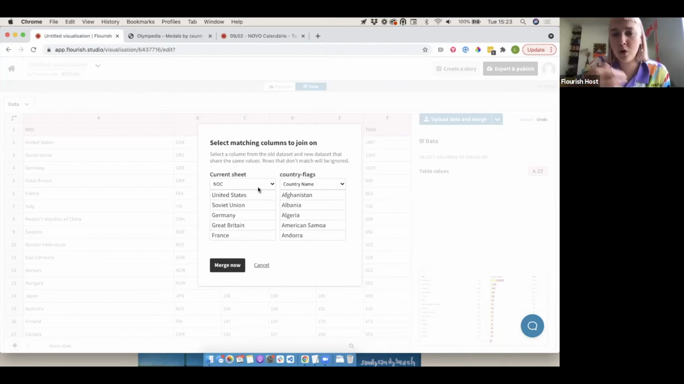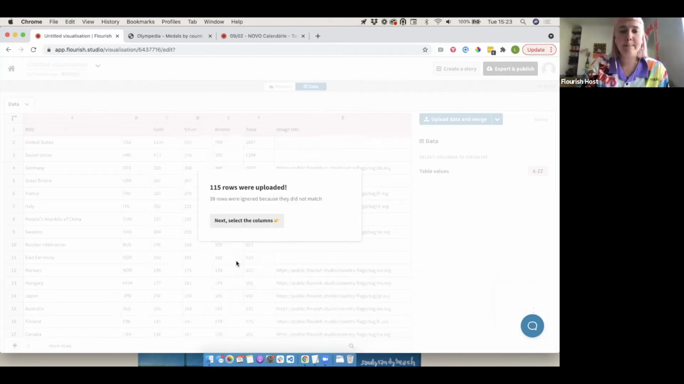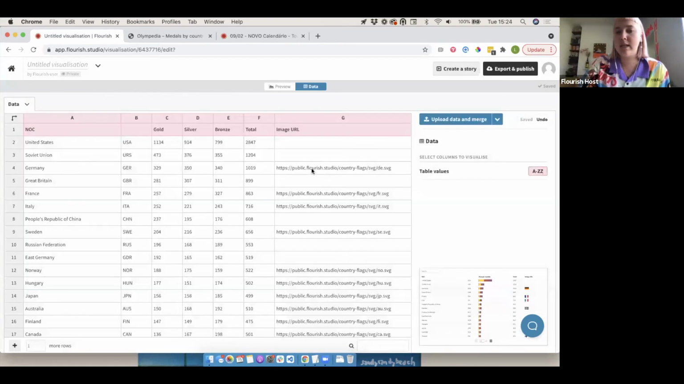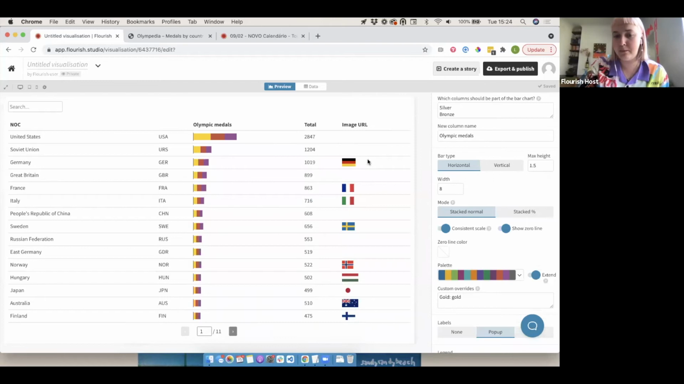And now if I merge this in, that lets me match up my current sheet with the sheet that I'm importing. So this looks good because both contain country names. And if I merge those, now I can see I've imported an image URL where there was a match. And that image is now automatically rendered in my table. So you can use that for flags. And I've included the link to that example that I just used with the URLs.